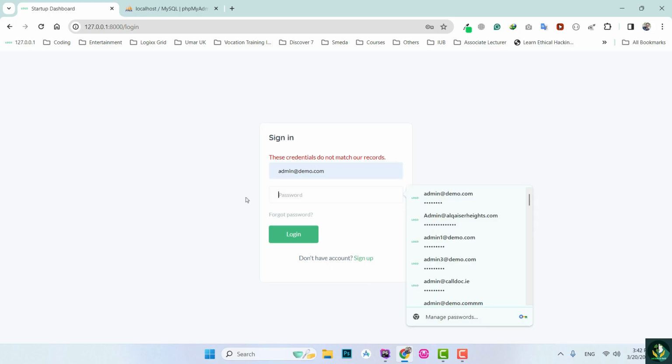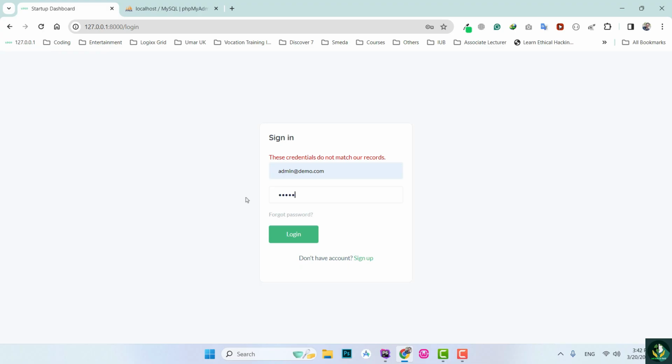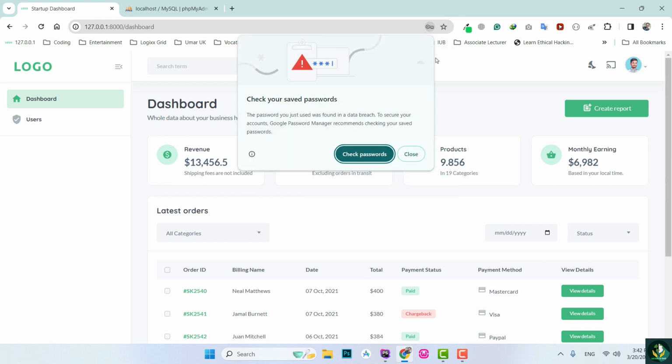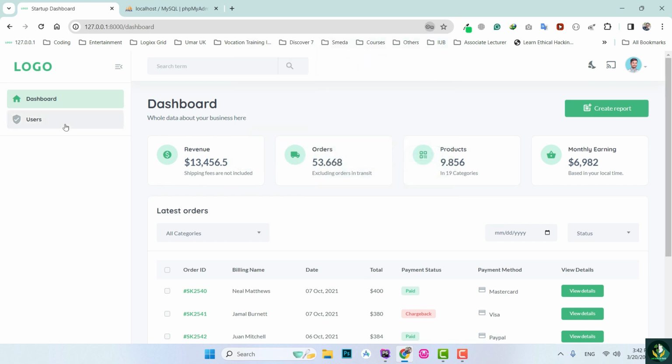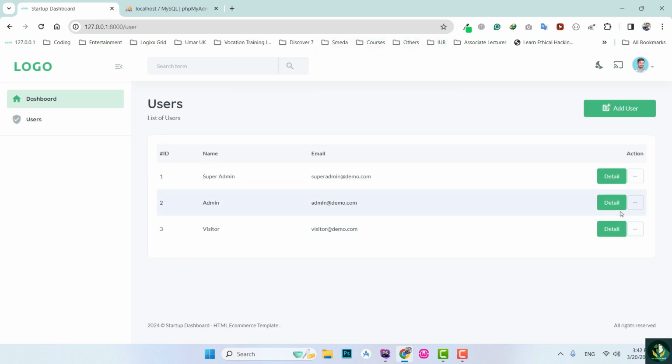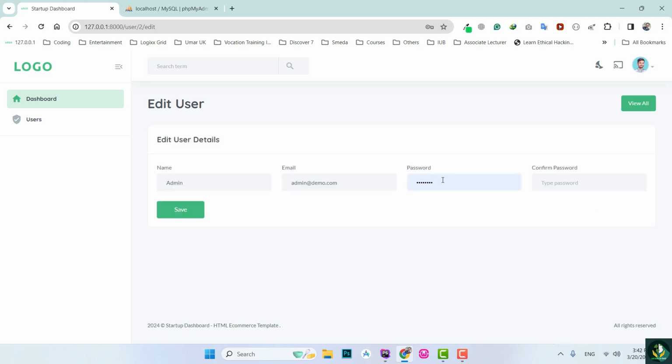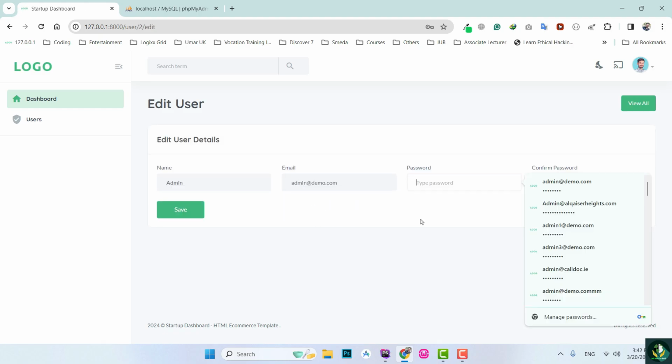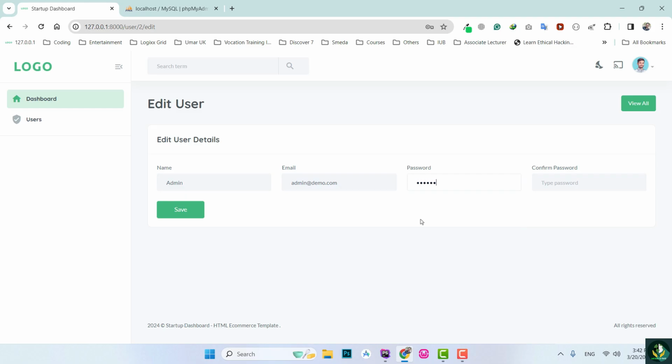Now type the previous password, which is admin1234. Click on this login button and it's successfully logged in. Now click on users. Click on this added info and now type 1 2 3 4 5 6 7 8 in both fields. Click on this save.